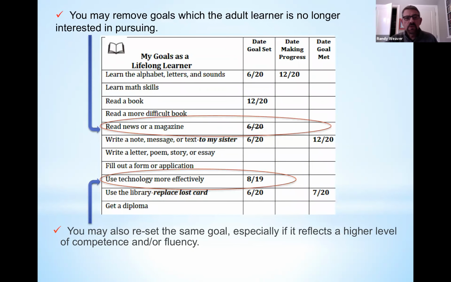As I mentioned a minute ago, you can always remove goals which the learner is no longer interested in pursuing. And you can also reset the same goal, especially if it reflects a higher level of competence, or if someone was just mentioning a long-term goal that continues to need more progress. For instance, if your learner wants to write a letter again, but in a more formal style, or he or she may want to read a more complex newspaper or magazine, or share more complicated books with his or her child. These do not have to be first-time goals.